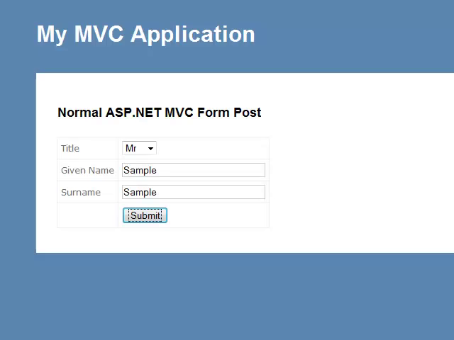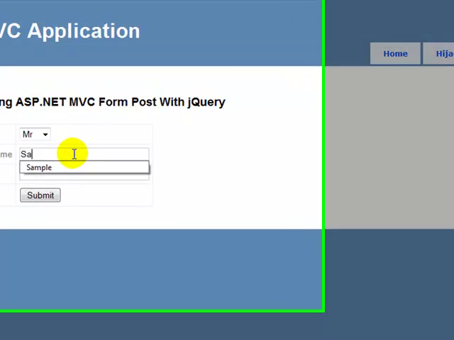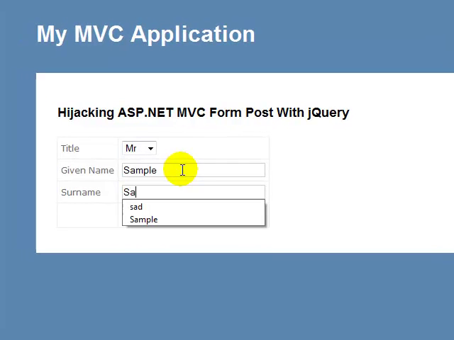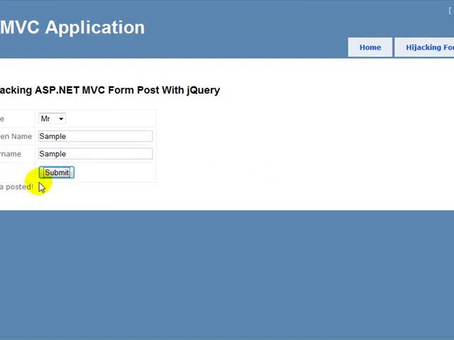What if I wanted that string returned to the page, just to give some visual feedback to the user? Well, one really simple way to do that is to hijack the form using jQuery. So if I click into the hijacking form post, exactly the same form, put in exactly the same data, but you'll see the results are a little bit different. Click on submit. Now I get visual feedback straight away saying that the data has been posted successfully. So what's the difference between the two forms?